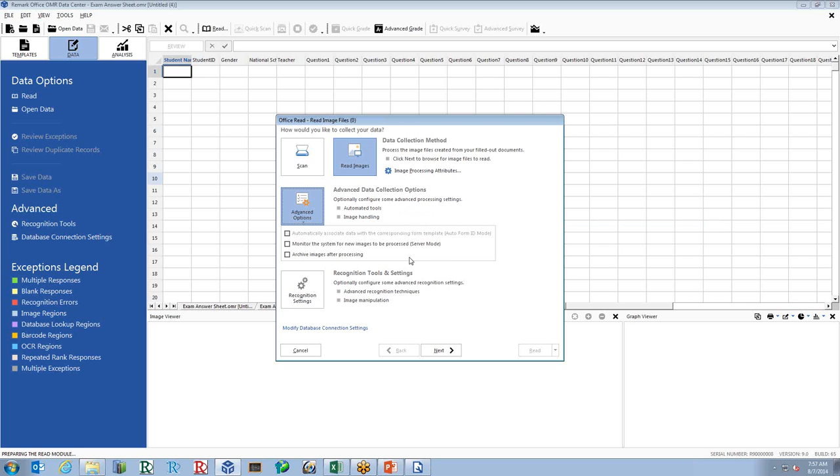We also have the server mode option, which is when you just let Remark run in the background, and it either looks in a folder or at your scanner to find out if there's anything to process, and it just does it automatically. And then we have this archive images after processing. That was called package and rename in version 8. When you read images, you can take those images after they're processed and then repackage them or archive them either to another location or to a different file format for more permanent storage.